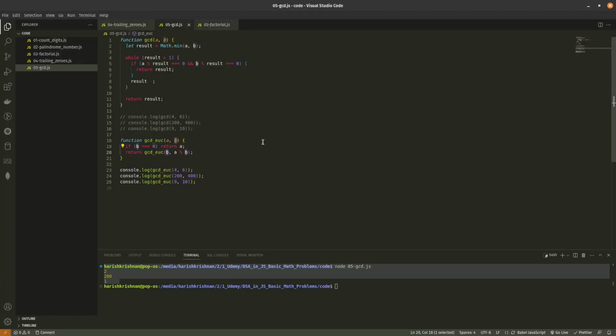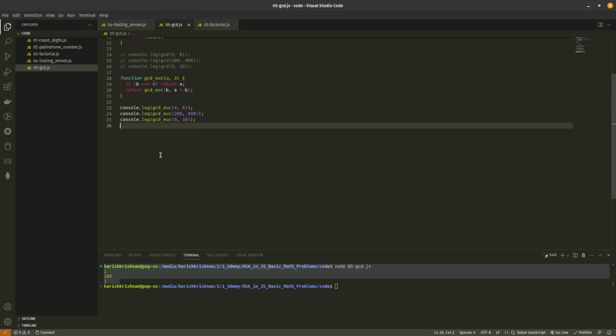Now that you have seen this recursive approach, the time complexity of this is log of minimum of a or b. So basically it's a logarithmic solution, log of min of a, b. But the problem with this recursive approach is that it also takes space of log of min of a, b. So let's try to write an iterative solution which will take less space than the recursive one.